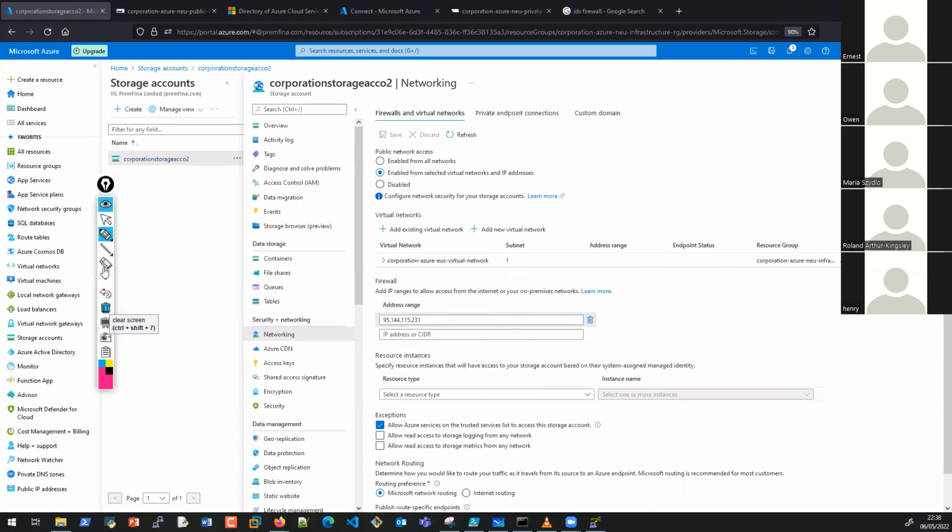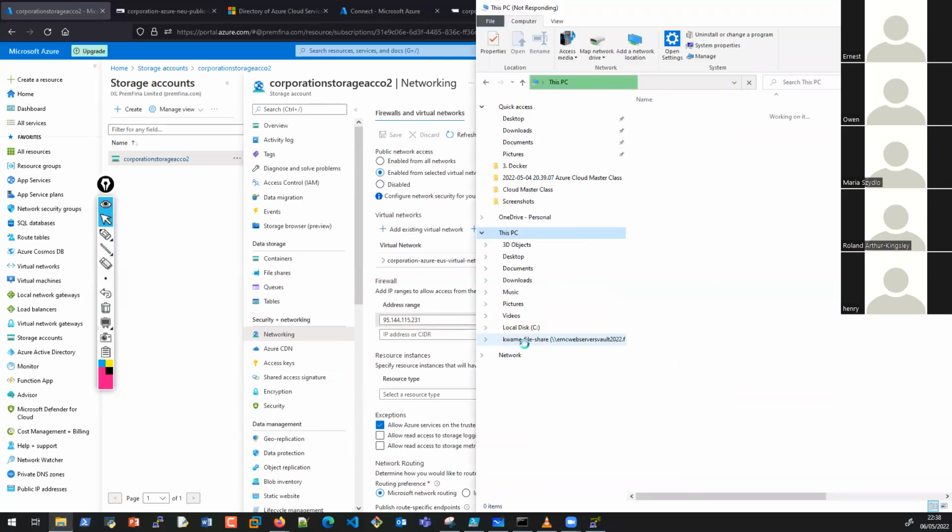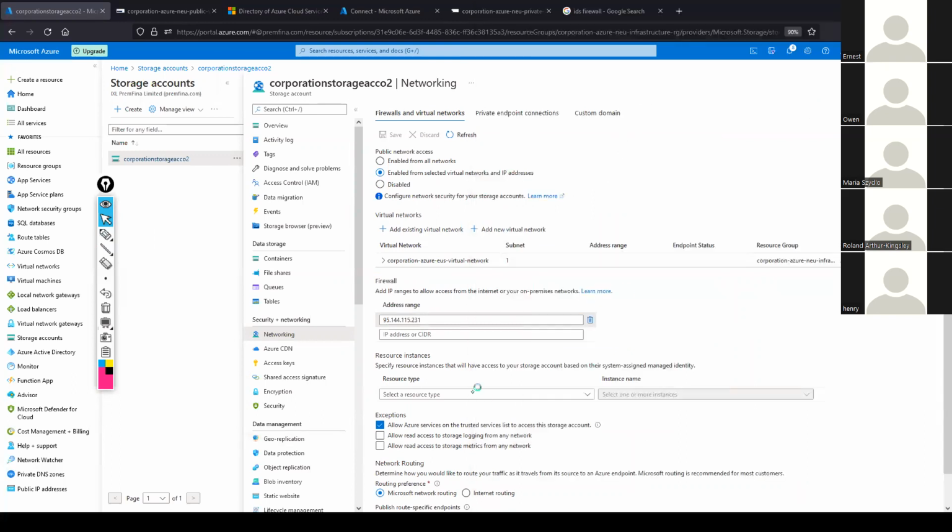Earlier on, I demonstrated that I could connect here on the L drive. And guess what? Computers. When you need to demonstrate something, it shows off.